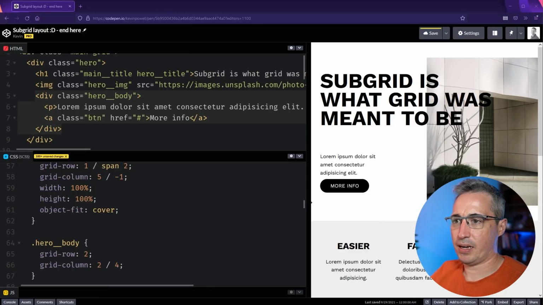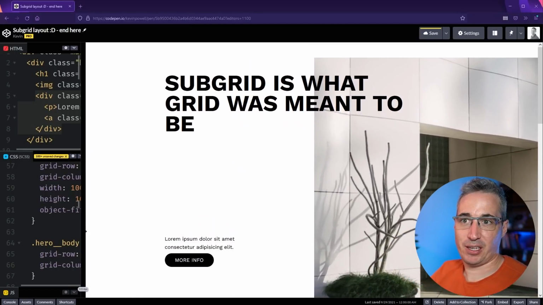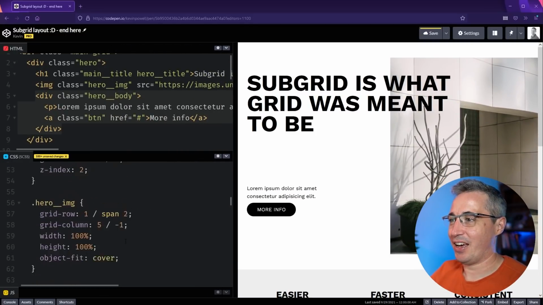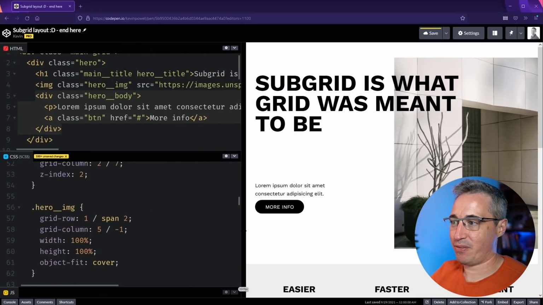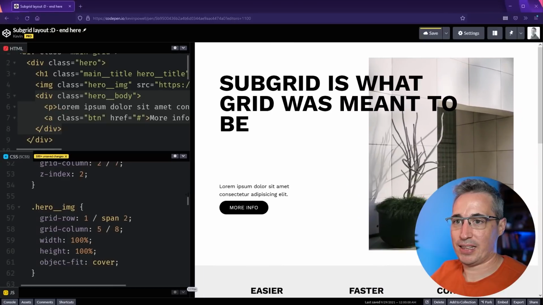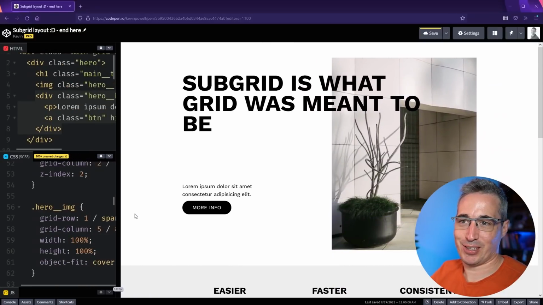And you know, one thing, my image is going to infinitely grow because it's living in that FR space that's over there. I could set a max height on it to prevent that, but I think what I'm actually going to do here is we're going to go to 5/8 because we have 9 lines in total. And that way it's actually going to, once we hit that maximum width, it's going to lock in and it looks a little bit better.